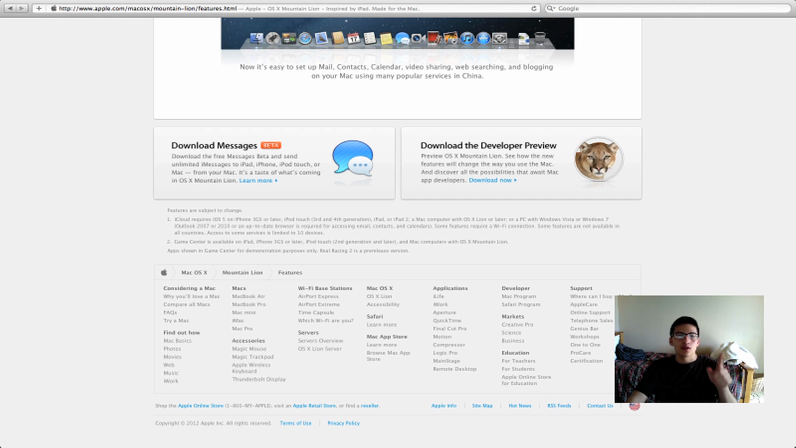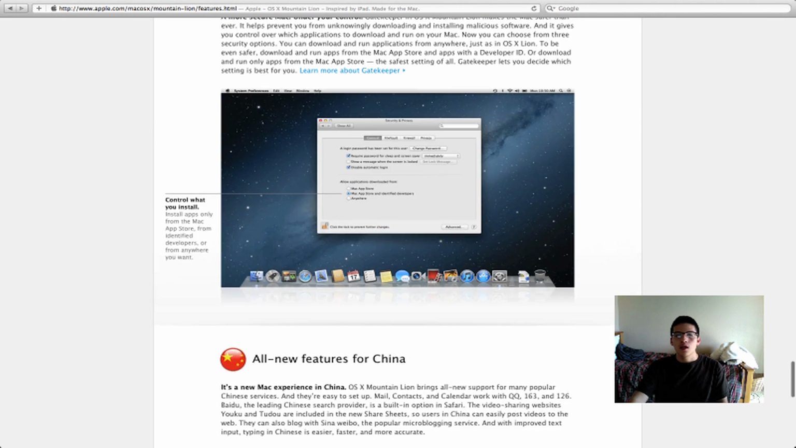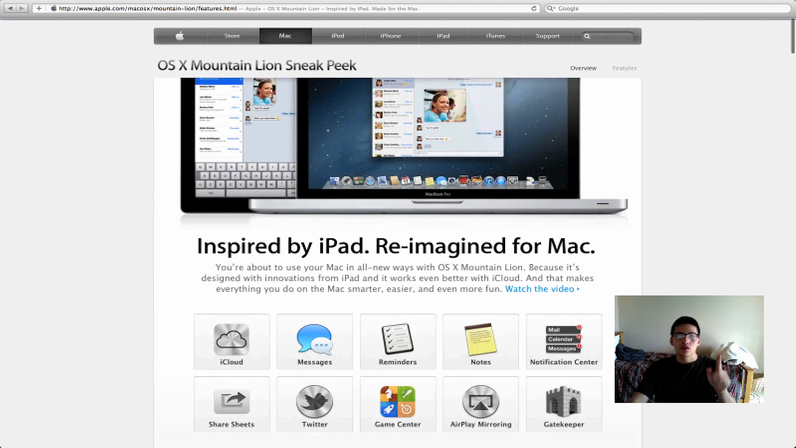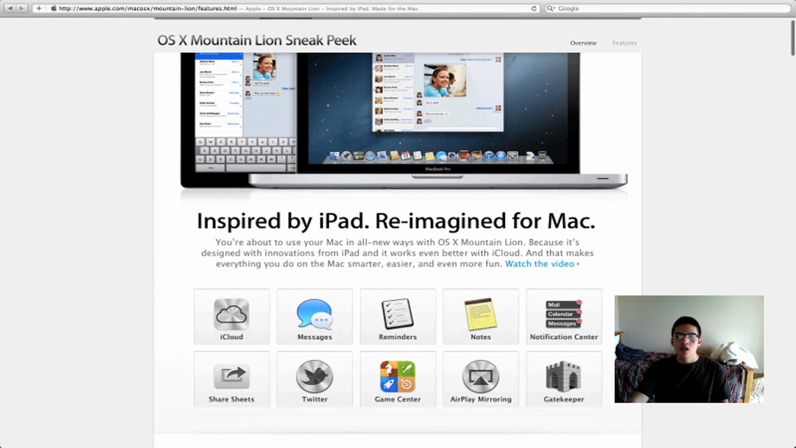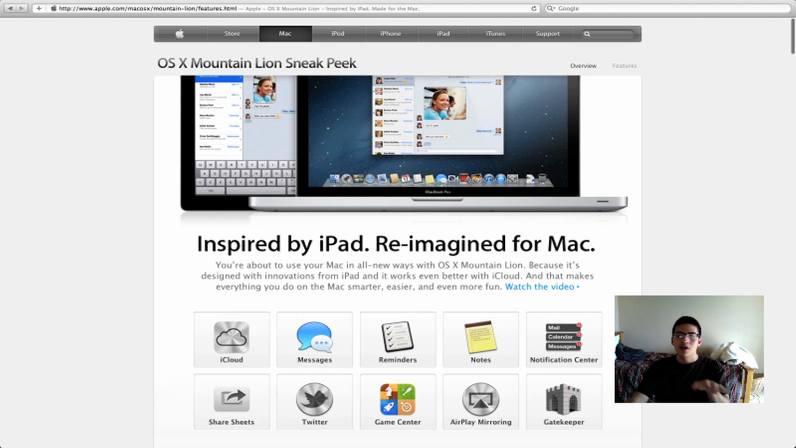And also you can download Messages Beta, as you see here. And also if you are a developer, you can download the developer preview. And I think that's $100, I'm not sure if it's per year or per month. I'm not exactly sure. I'll put the links in the description where you can get all this information, and also to this web page if you'd like to see it for yourself. And then also there's a video you can watch of them actually using it and showing it on actual devices, so that would be a great video to watch as well if you're really interested in it.